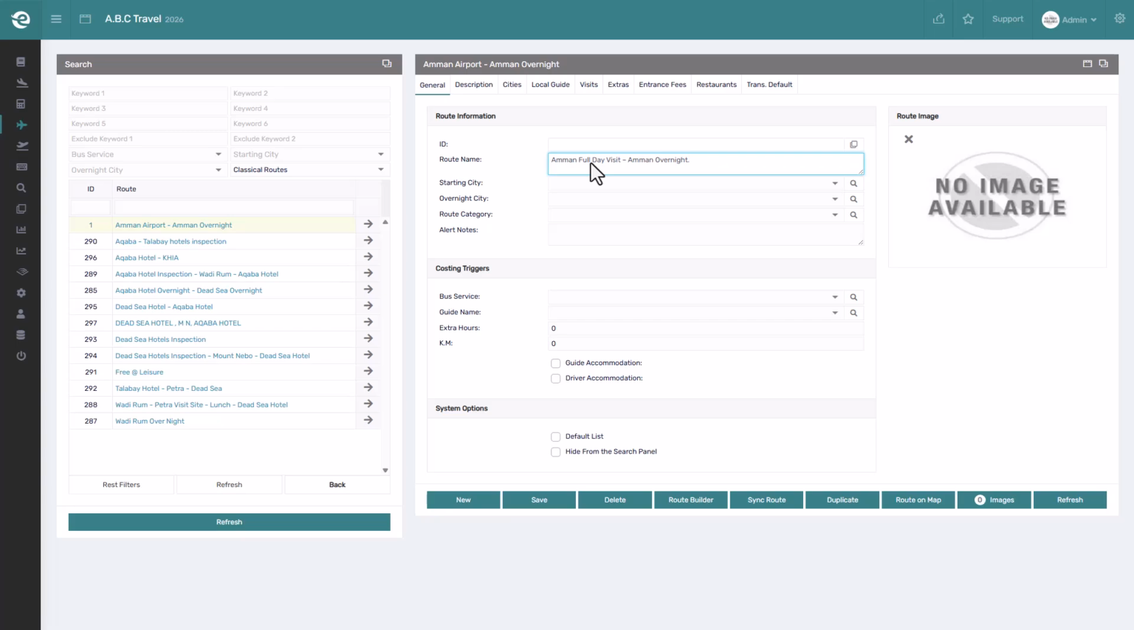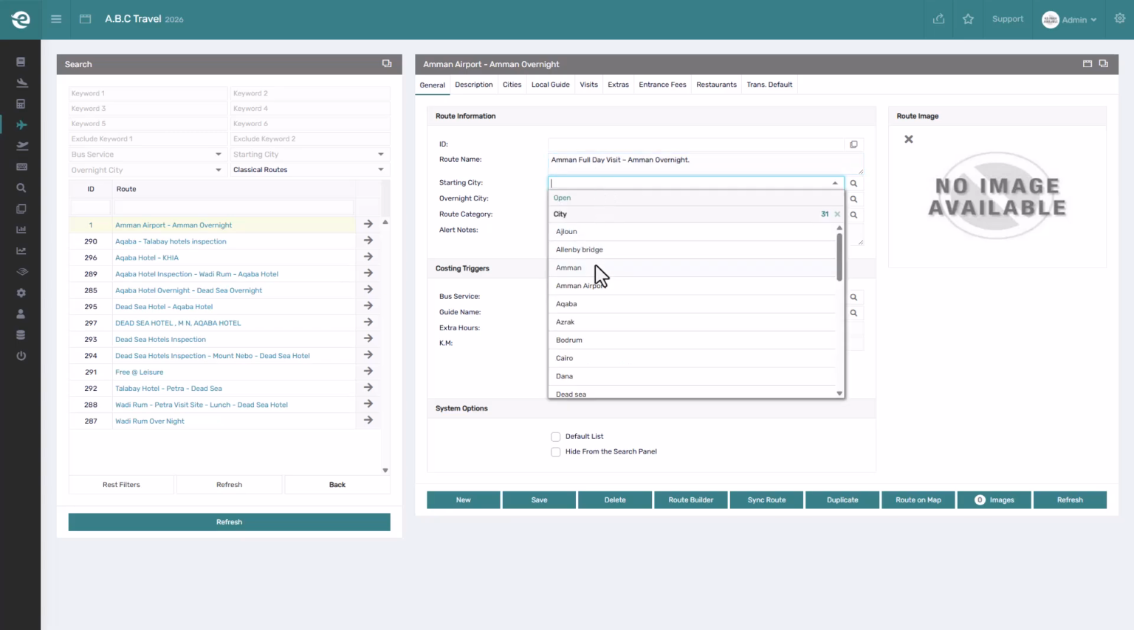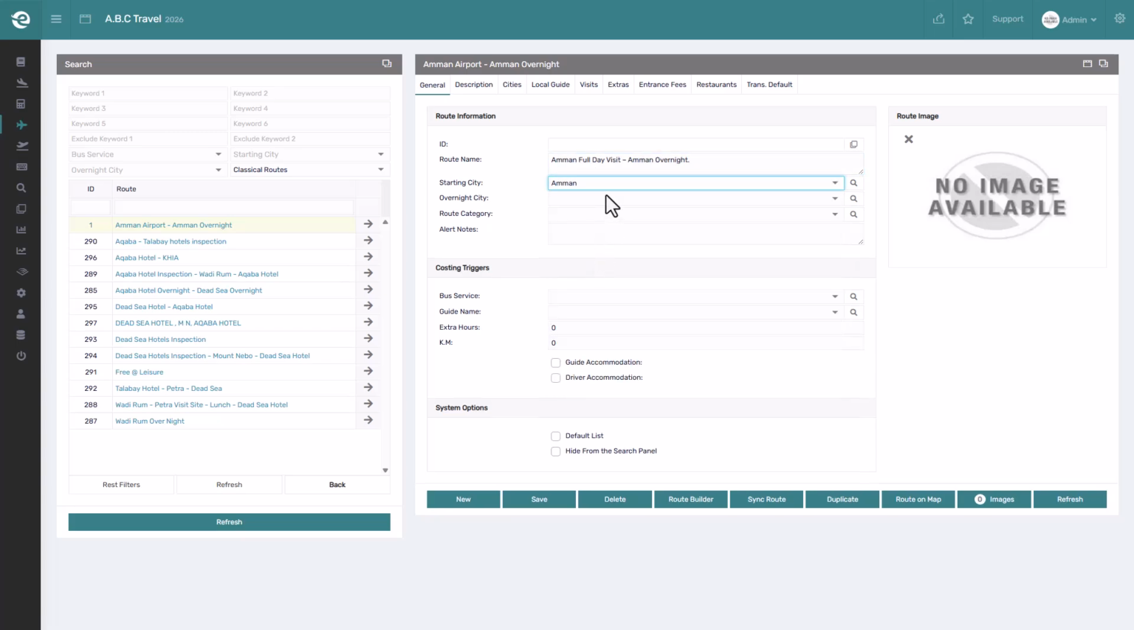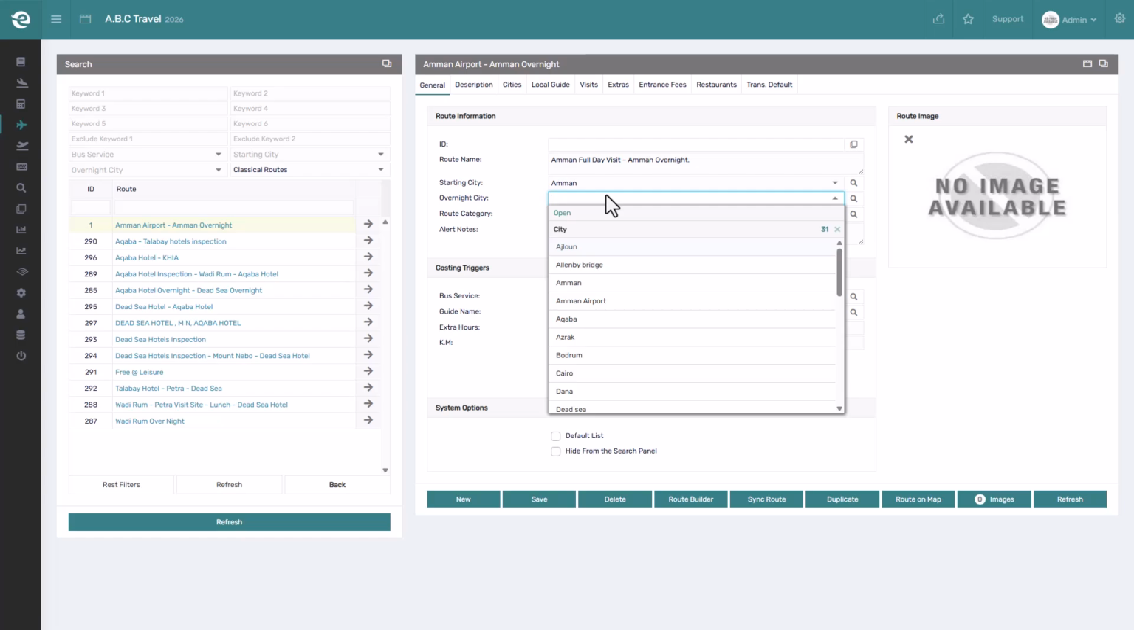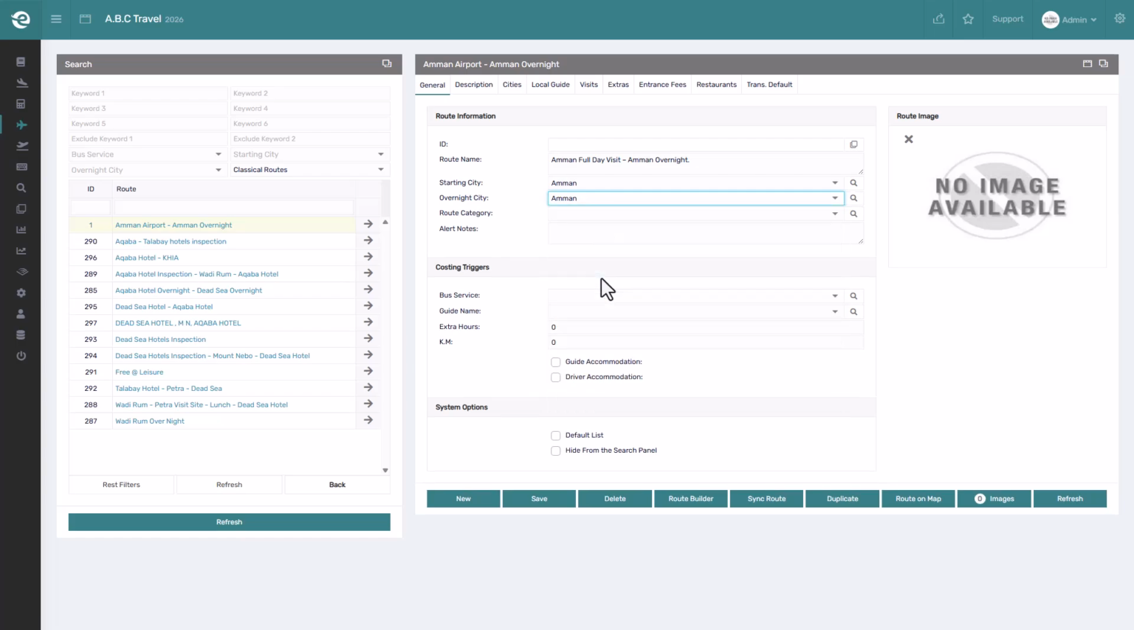Next, select the starting city. Choose Amman. Then select the overnight city. Also choose Amman, because this route starts and ends in Amman.